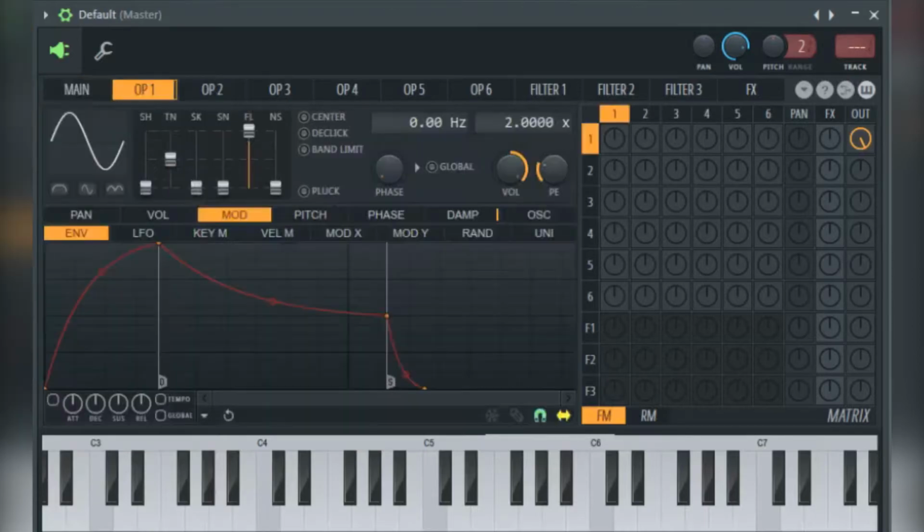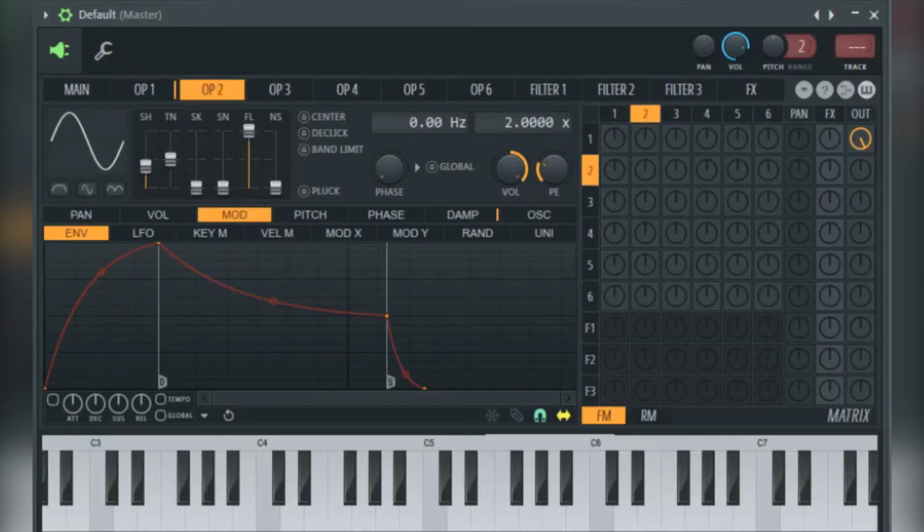Now, the operators. Operator 1. Change waveform to saw by turning the shape knob up by 50%. Set frequency ratio to 4. Operator 2. Set the waveform to saw. Turn the phase knob by 25%.